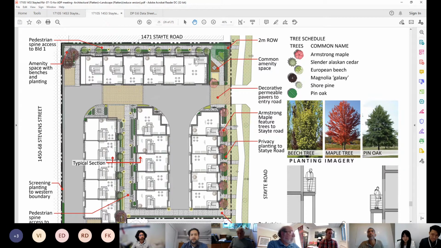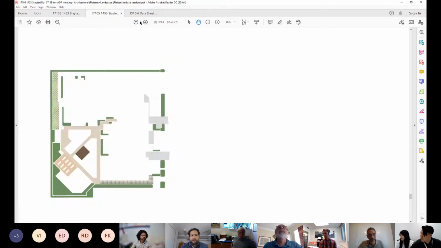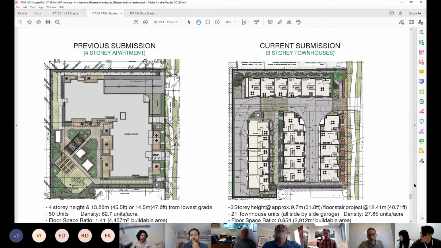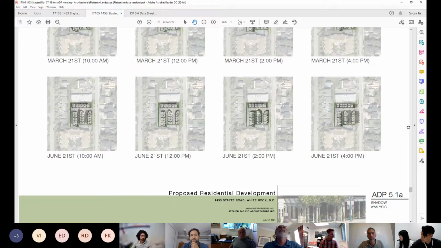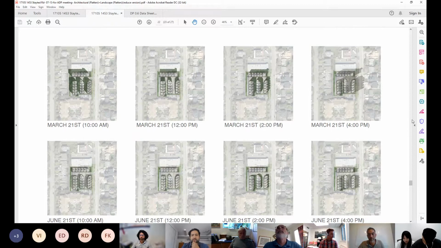Perfect. I saw some that only had two bedrooms up on the upper floors, but maybe there's another bedroom on the ground floor hiding. Which floor plan are you looking at? Block one, building three, third level. Oh, okay. Let me just flip. It shows two bedrooms, but maybe you're also considering the den on the ground floor as a bedroom.